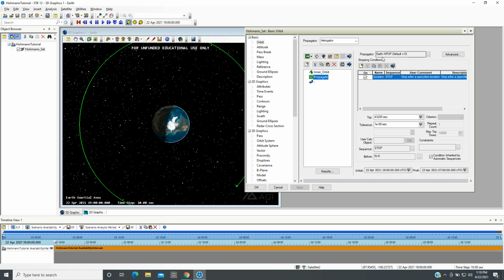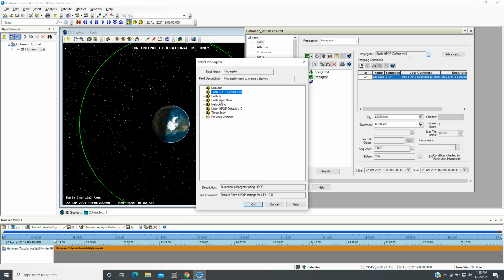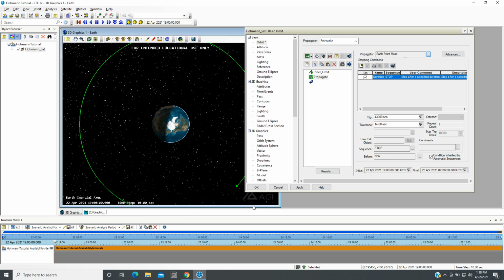The propagator is set to Earth High Precision Orbit Propagator Default version 10.0. That means it is way too sophisticated for us. It's realistic, okay? It's much more realistic. We are just going to treat the Earth as if it were a dot, a point mass, the way it is in physics classes up until you get to college.